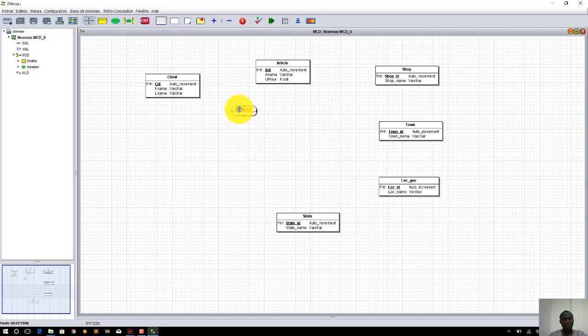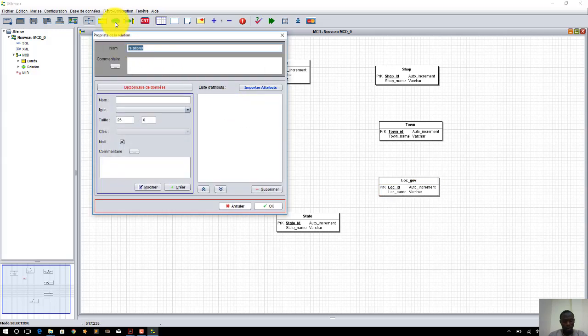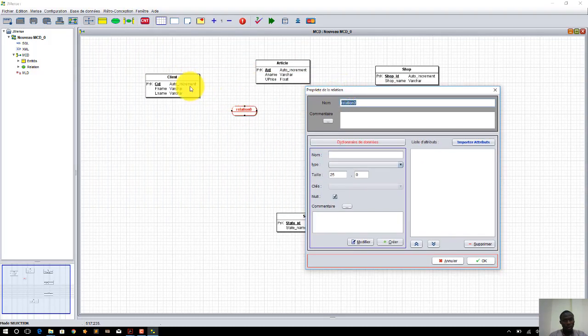First is to also create our relations. Generally, it's advisable that you give your relation a meaningful name. For example, a client buys article, or a client bought article. Some relations have, of course, attributes. So we can go ahead and talk about this.